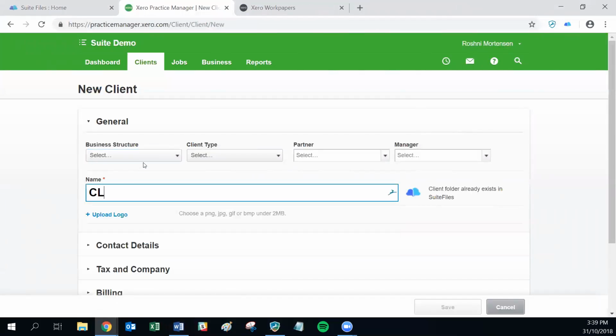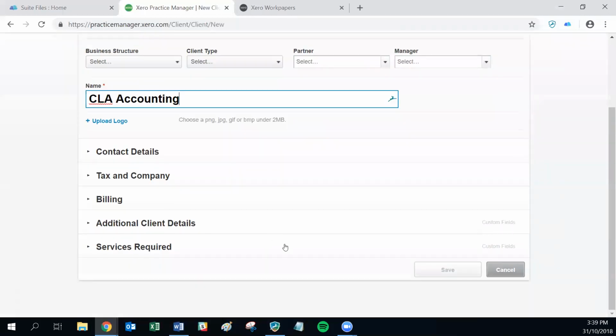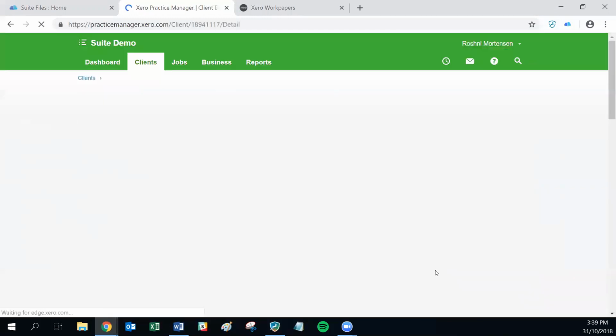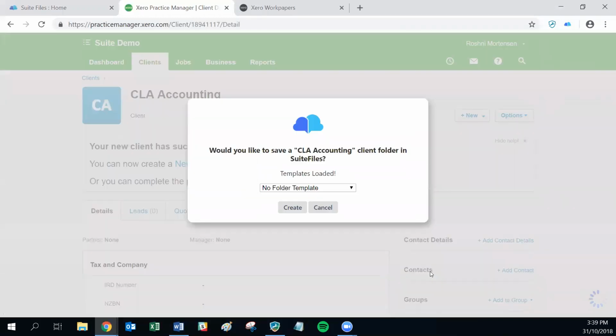And I'm going to call it CLA Accounting. And you'll no doubt fill in a few more details than I'm going to do, but in terms of the prompts that you see in XPM, now that you've got the SuiteFiles Chrome extension installed, once you save after creating a new client, you're going to see this pop-up appear, and it's asking if you'd like to save a CLA Accounting client folder in SuiteFiles.